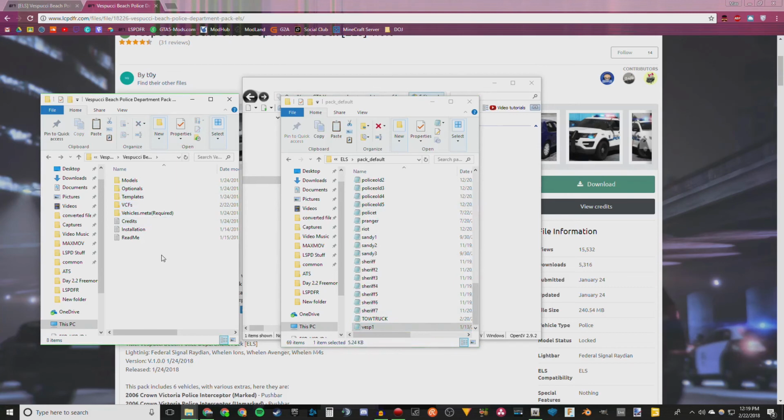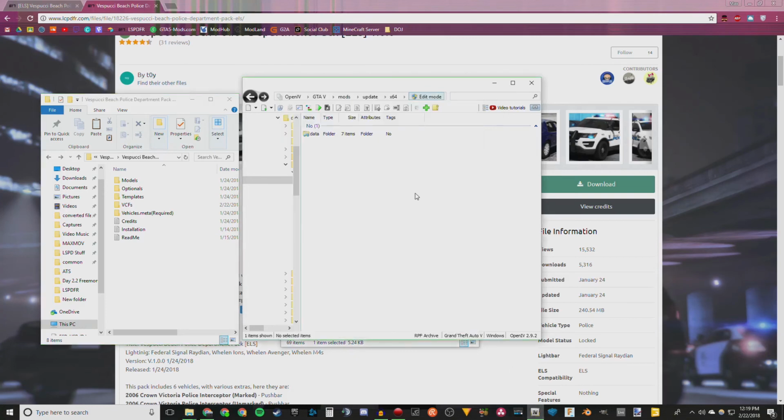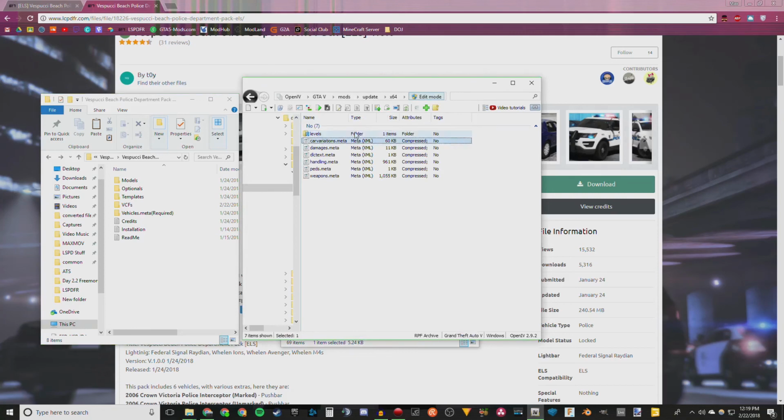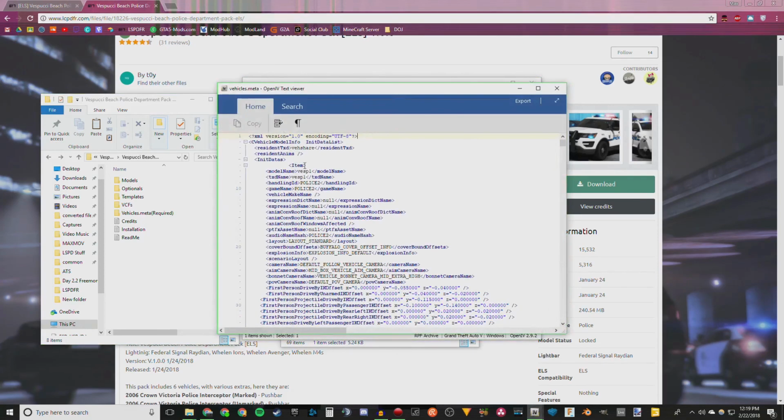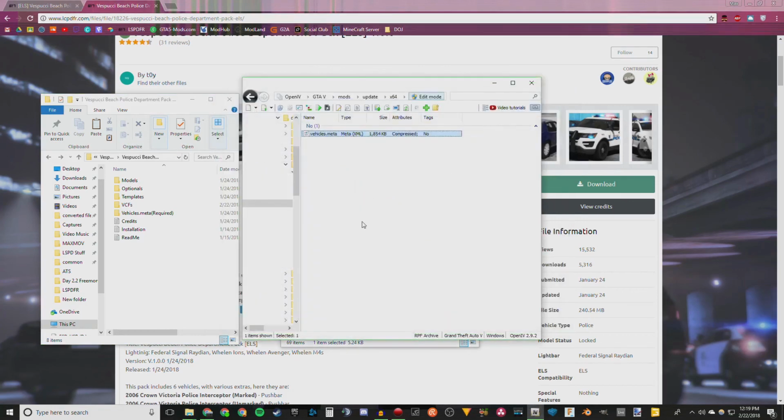Replacement is really easy. It's the same as any other vehicles, except because it's ELS, you don't have to worry about car variations. All you do is paste in that VCF to your pack default. For add-on vehicles, it's the same as adding in a normal vehicle. However, you just got to make sure that you have the car variations and the vehicles made for your specific vehicles.